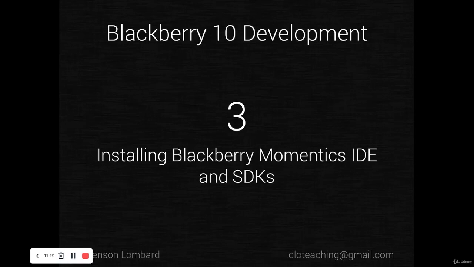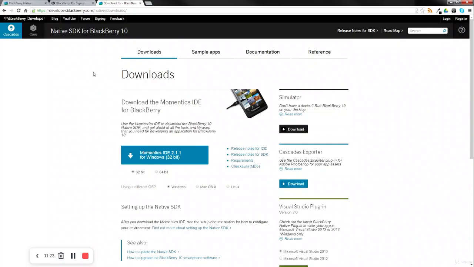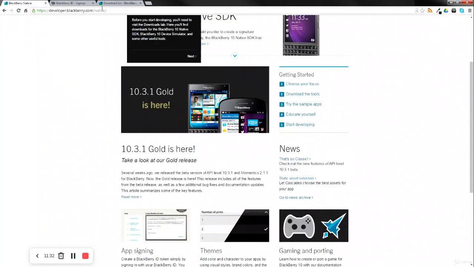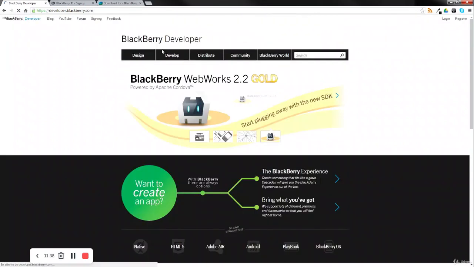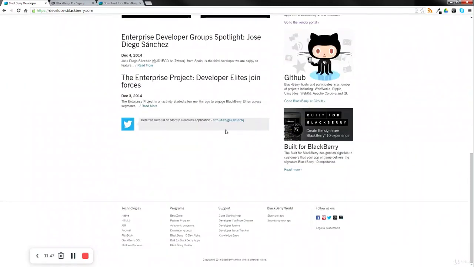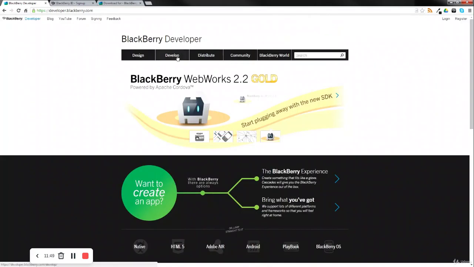So let's get started. Once again, you need to download that IDE. So you go on the internet. There's different ways to do it. The quick way is to go on developer.blackberry.com/native/downloads. Otherwise, if you just go on developer.blackberry.com, that's basically the long path to do it. Again, it brings you to the home page that we saw in the previous lesson where we created a BlackBerry ID. And when you're there, you can simply click on Develop here.